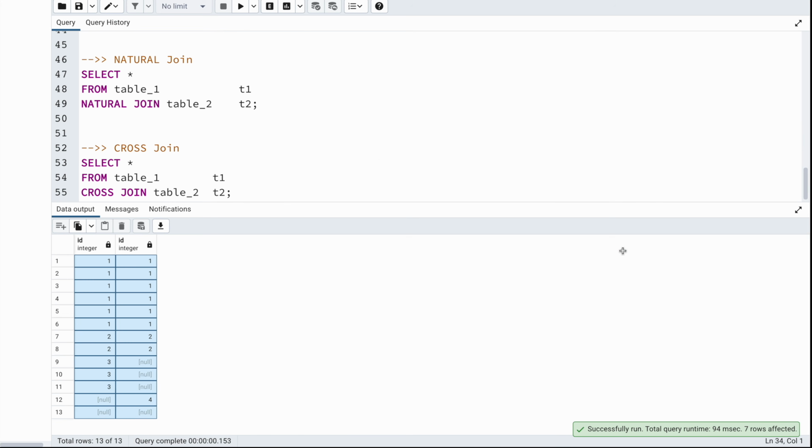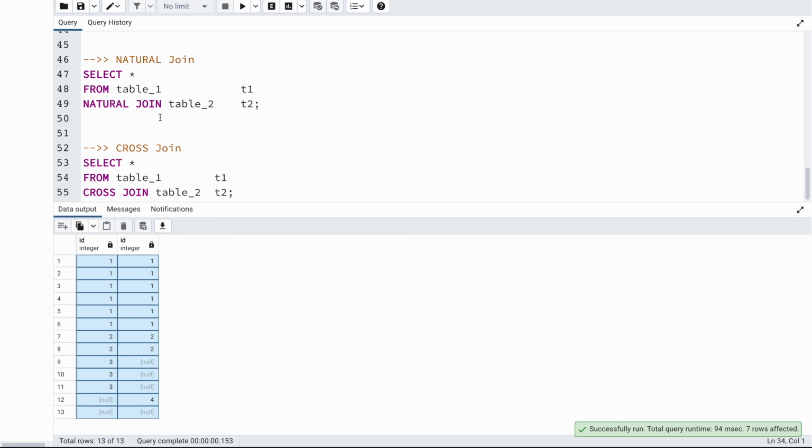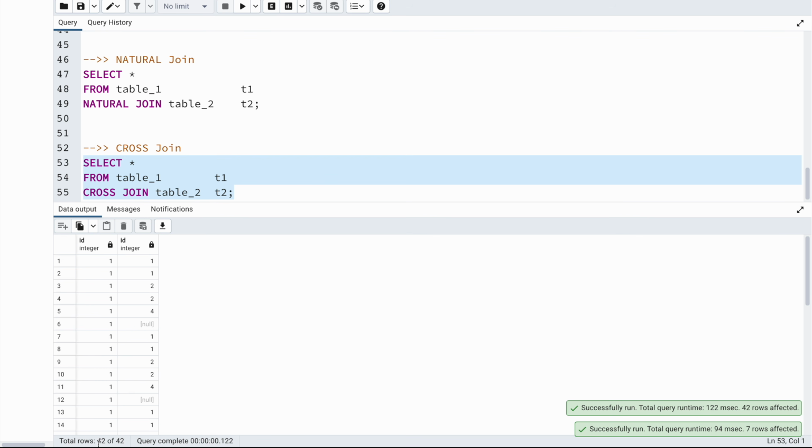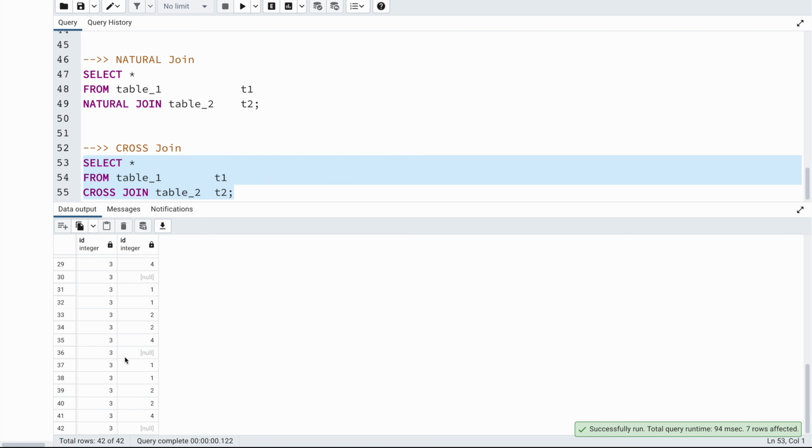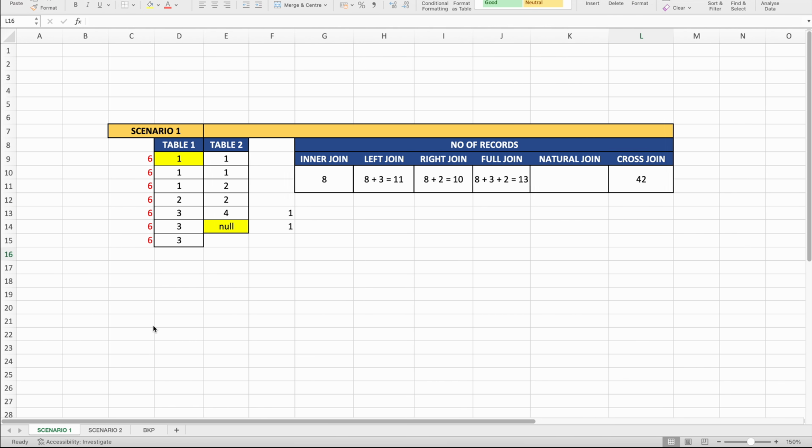Okay, it basically does not bother about the values. It just looks at the number of records and it just multiplies. Okay, so this is what I have mentioned here. So if I execute my cross join, you can see that I am getting 42 records. Okay, so if I go down, you can see I have 42 records. Every record from my left table matches with every other record from my right table. Now I hope this is pretty clear. Cross join, nothing too complex about this.